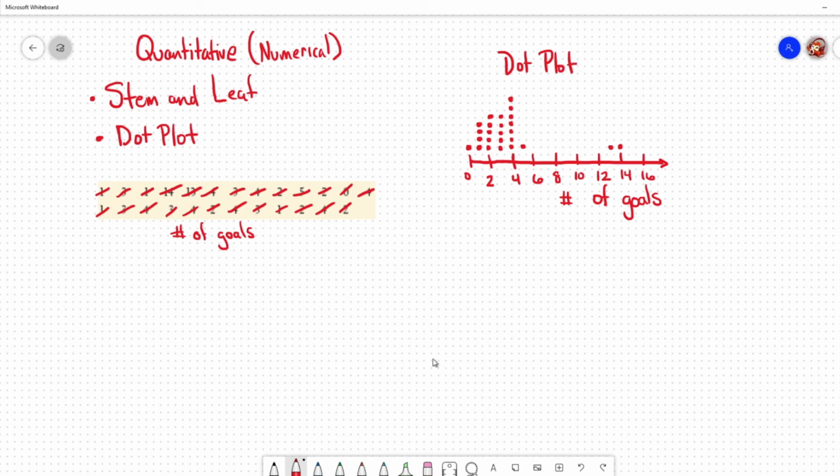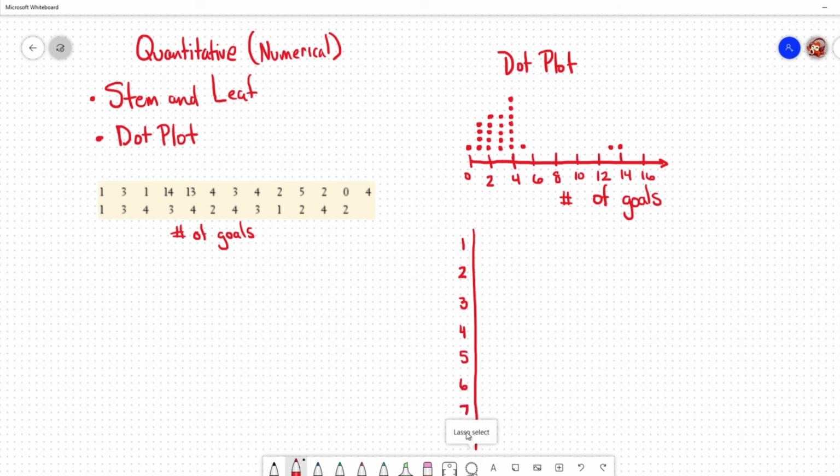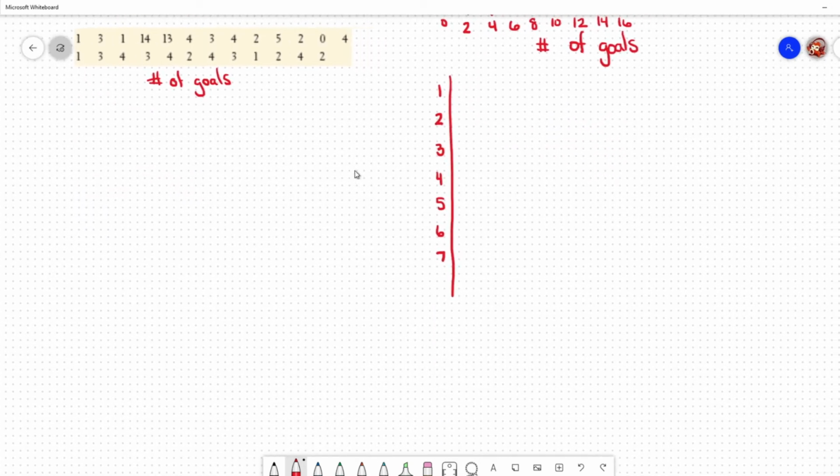Now a stem and leaf plot is the same, but instead of using dots, we're going to use numbers. The way a stem and leaf plot works is we pick a number to act as our stem. Let's say I had my numbers all the way up to 14. So I could make a stem where it's 1, 2, 3, 5, 6, 7, and I'll go down because I'm running out of space, 8, 9, 10, 11, 12, 13, 14.